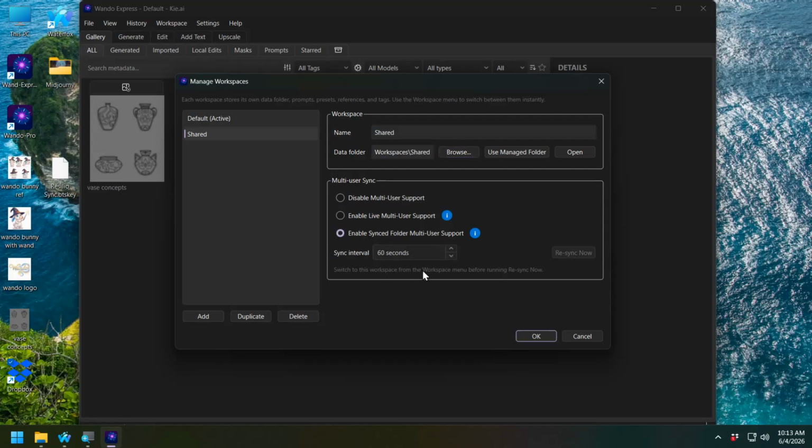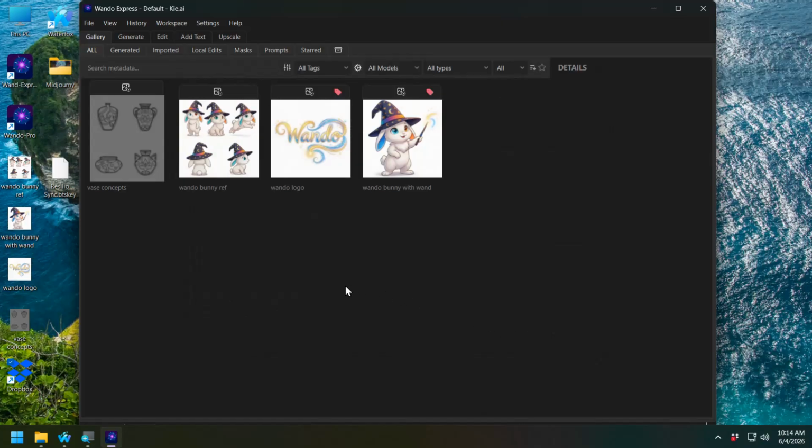And we can leave the sync rate interval at the default 60 seconds. This just means Wando only tries to do a full rescan of the folder every minute. If you're using a faster sync system, you can definitely set this lower. It will use more system resources. And that's really all there is to it.